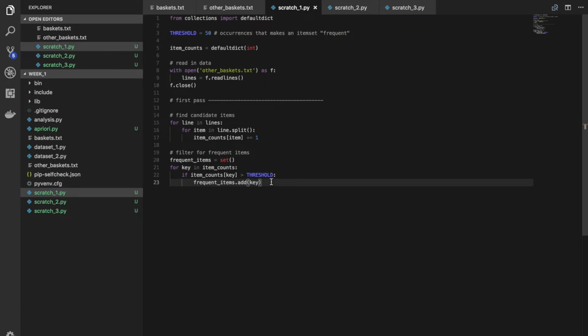So look at how short this code is. It's pretty quick. There are really no checks that we have to see if we're going to filter out a particular item. We're counting every item. Every item is a candidate item in our first pass.